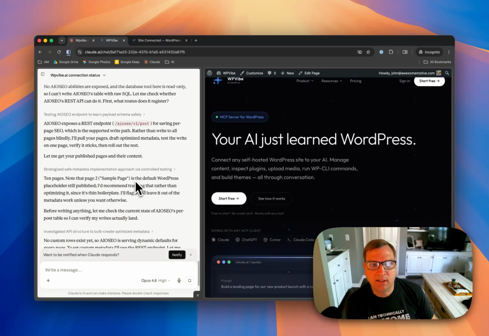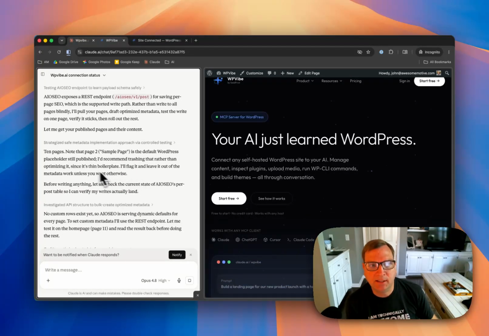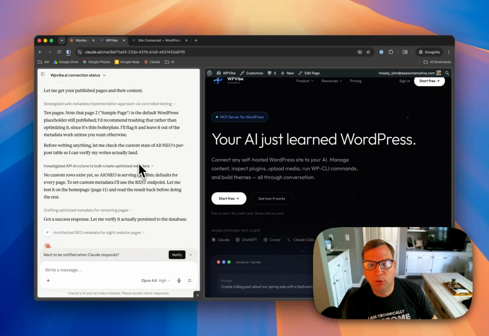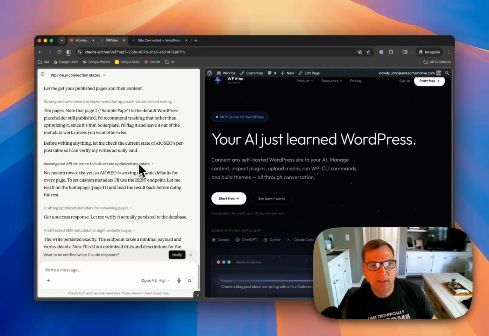So right now, it's going to go ahead and update our pages. It's counting the pages. It's finding the sample page. I'll have it remove that, and then I'll have it go through and update all our pages using the post endpoint, and then we'll do our custom post types. So we have docs, we have alternative custom post type, and several others. So let's see what happens.